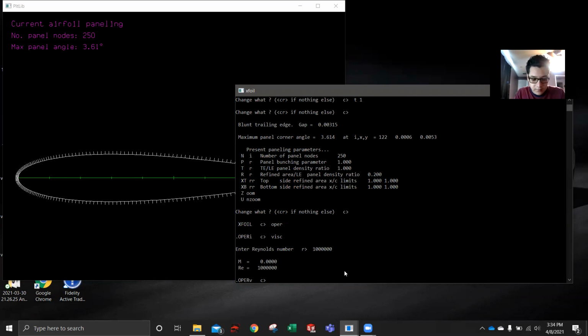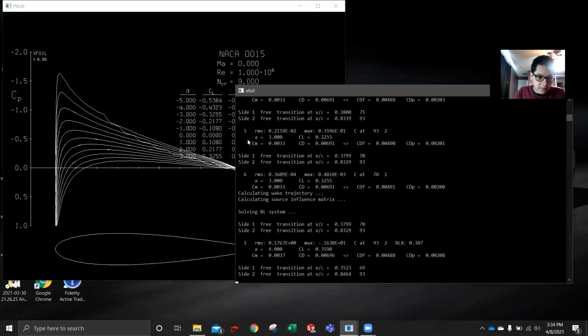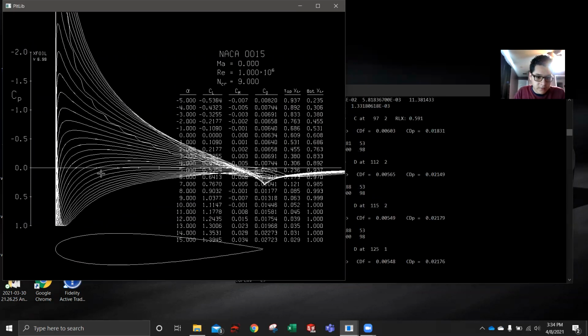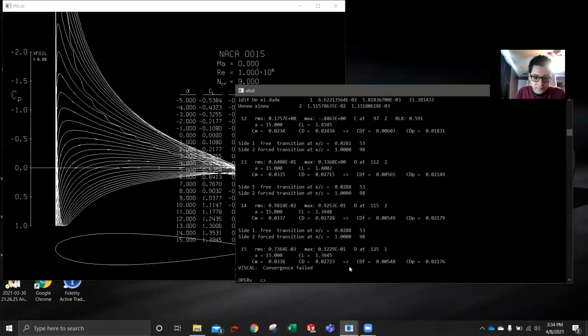And then we go ahead and do a sequence. And this is from -5 to 15 in increments of 1. And this is for the alpha. That's why there's an A in front of the sequence. And then you should run it, and it should go ahead and give us our data here.